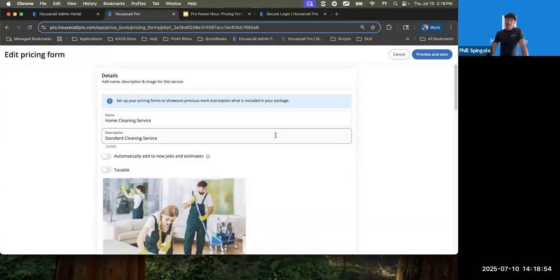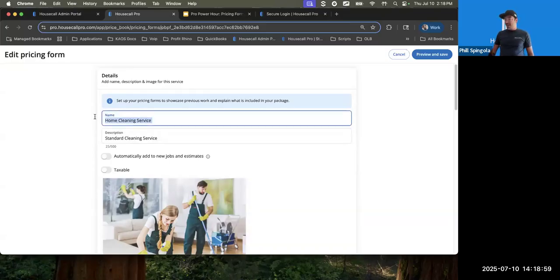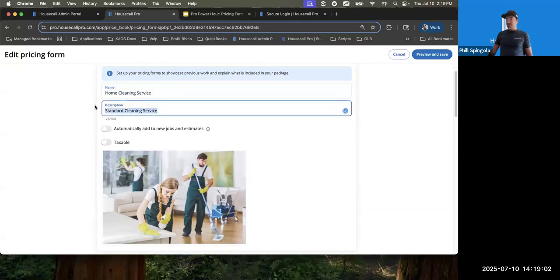So for home cleaning, very similar to how you put in your items into your own price book, we got here my name, which is just going to be my home cleaning service. I can get as descriptive as I want within the description of what's included in my pricing form and what's included with my services. We can have a switch here to automatically add this pricing form to all new jobs as well as to new estimates. So just like that window cleaning company I was talking about, they went ahead and turned this on. So literally it's foolproof. Pricing form is always going to come up every time, and they can just go ahead, get the numbers that they need from their customers and move on to the next house.